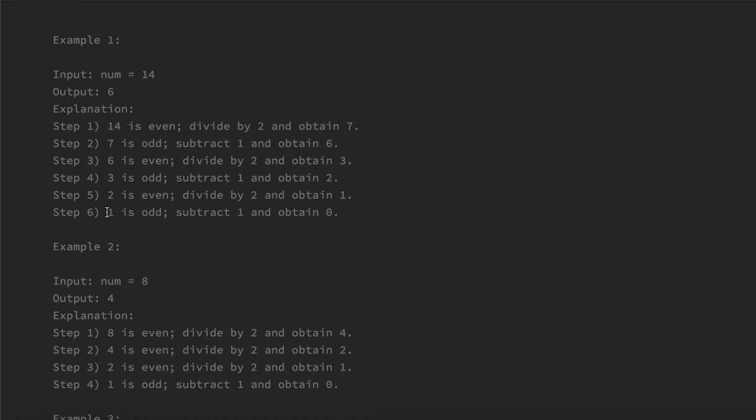So 14 is even. We're going to divide it by 2 first, and then that obtains 7. 7 is odd, so we're going to subtract that by 1, obtain 6. 6 is even. We're going to divide by 2 and obtain 3. 3 is odd, subtract 1, obtain 2. 2 is even, divide by 2 and obtain 1. 1 is odd, subtract by 1, obtain 0.